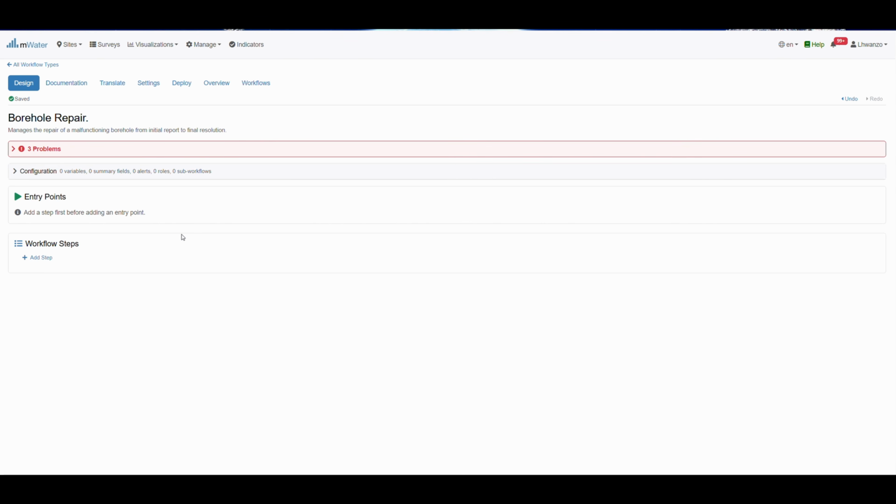Now we land on the design tab, which is where the entire process gets built. You'll also see tabs for documentation, translate, settings, deploy, overview, and workflows. We'll come back to deploy near the end, but for now, everything happens right here in the design phase.